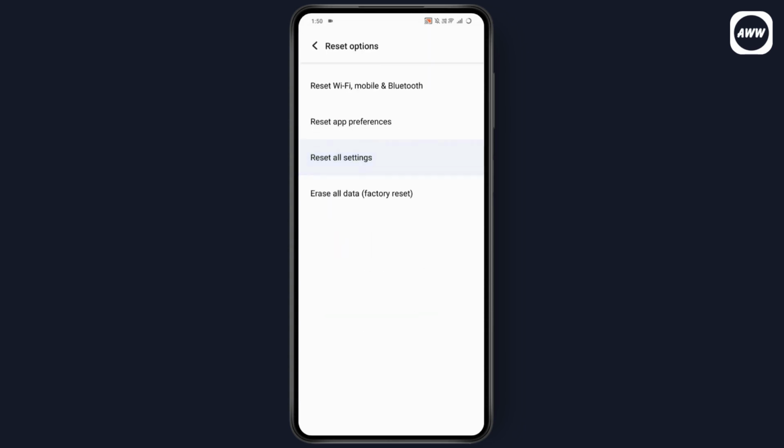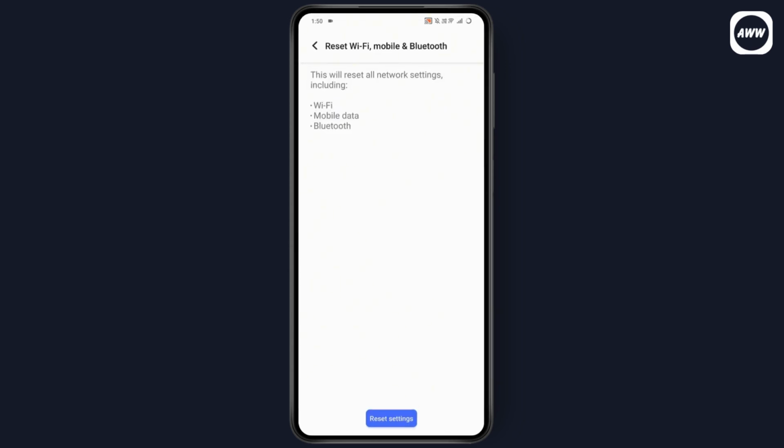Tap on it, and here you will have reset network settings, which is Wi-Fi, mobile, and Bluetooth. So tap on reset Wi-Fi, mobile, and Bluetooth, and then tap on reset settings, which is on the bottom of your screen, and you need to reset these settings. Once you reset, then your problem might be fixed.